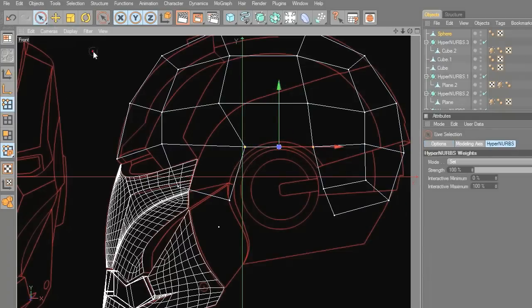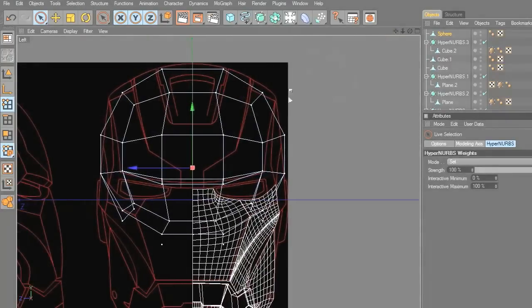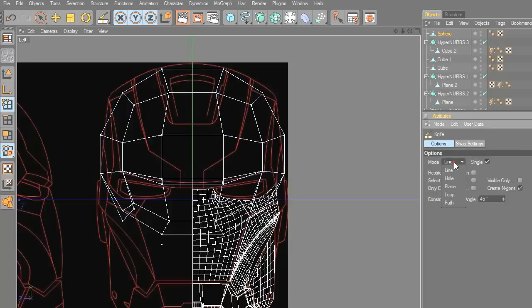That's it. Let's go to the left panel and continue modeling. Okay, let's make a cut right here. Let's use the knife tool on loop mode. That's it. Let's set the offset to 50%.